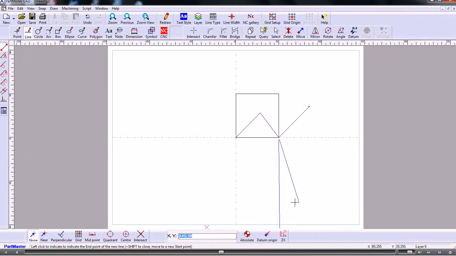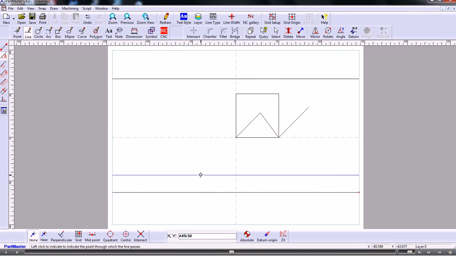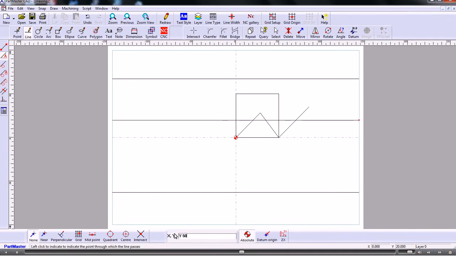Another method of drawing a line, I'll just quickly redraw the screen, is to draw an angled line. So now an angled line is drawn at a position on the screen, wherever the cursor happens to be. But if I wanted to put in the coordinates, I could return my origin to the datum point and continue working in absolute. And now, because the line angle is 0 degrees, I can type in just the y value. So I can say y20, y minus 75, and so on.